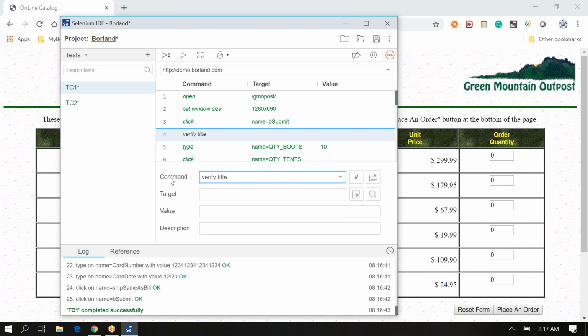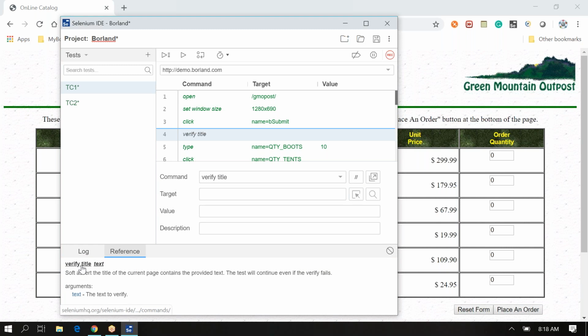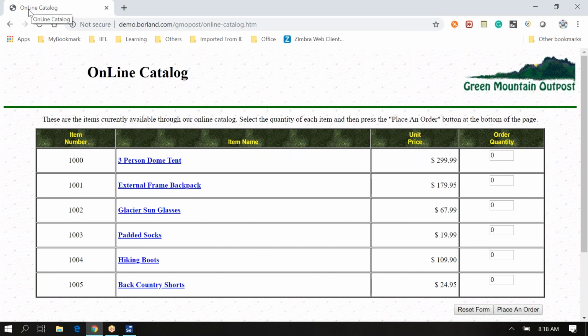Verify title. Verify title is nothing but is going to verify the title of your page. What is the title of your page? If I go to the reference tab, see verify title, you have to pass the text. What is the title of the page? This is the title. Can you see online catalog? This is the title of this page.